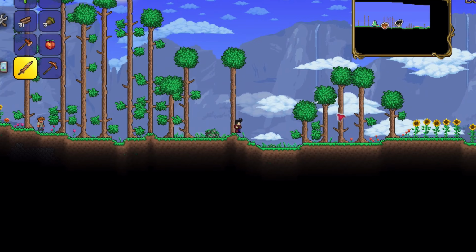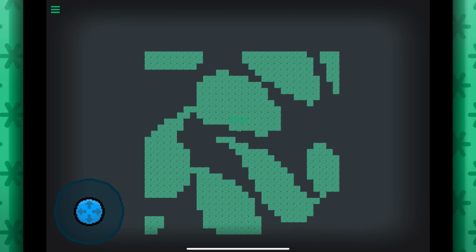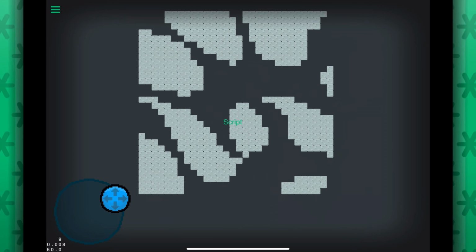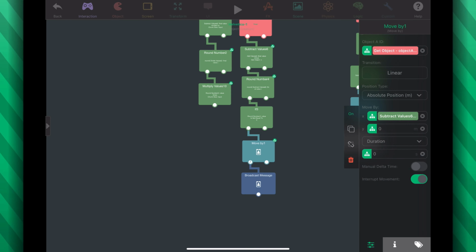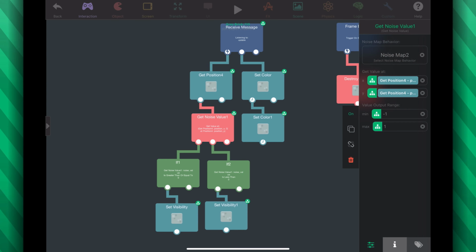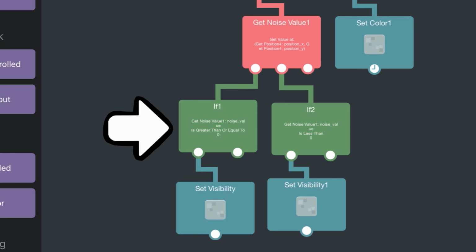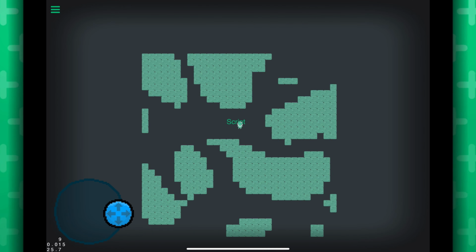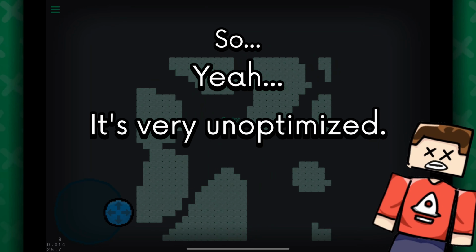The next thing I wanted to try was procedural world generation, like Terraria. Here is a very early prototype of what that looked like. It was very simple and very laggy. I did not optimize it at all. The way I did it was by moving all the blocks on the screen to their correct position, then reading values from a noise map, and then finally hiding or showing a block at a position depending on the value of the noise map. If the value was positive, show the block, otherwise hide the block. I made it flash green when the block was updated, which was all of them. So yeah, it's very unoptimized.